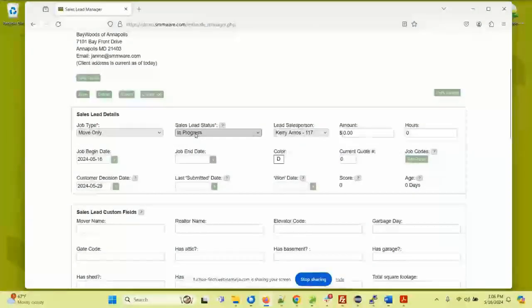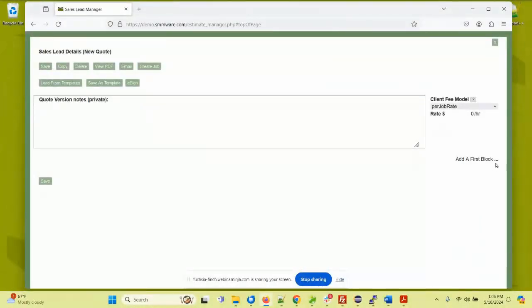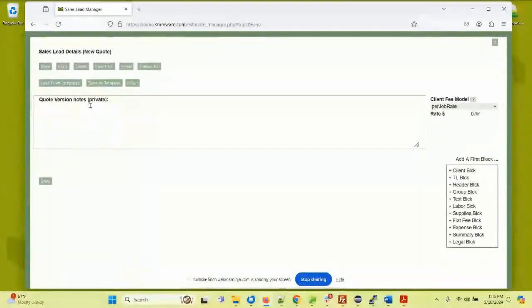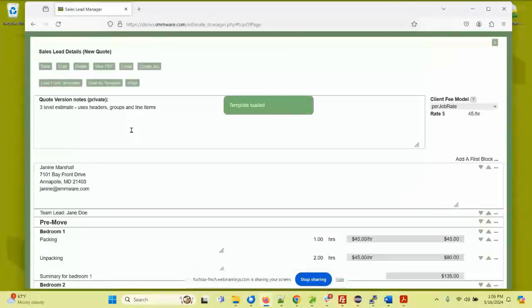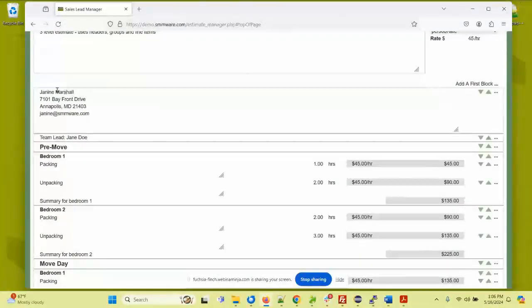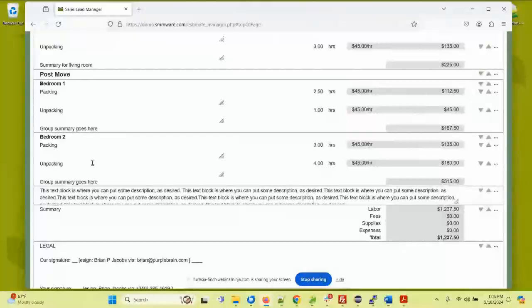Now that I've created a sales lead, I can create a quote. Within SMMware, creating a quote is a question of mixing and matching the different kinds of blocks that we provide you. But after a while, you're going to use templates so that you don't have to start from scratch every time. So I just chose one of the templates and it pre-filled a variety of information for me. Here's information about the client. This is a header, so it's just larger, bold text to help visually divide up the quote. And of course, we have our line items, and we have some text blocks.